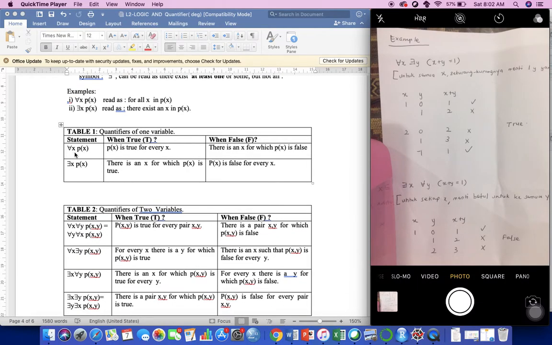So the statement for all x, P(x) can be a true statement or a false statement. For the true statement, P(x) is true for every x. But for the false statement, there is an x for which P(x) is false. For the statement there exists an x, P(x), the true statement is that there is an x for which P(x) is true. For the false statement, P(x) is false for every x.